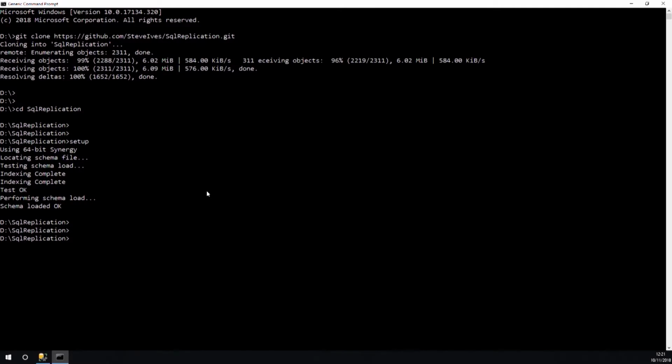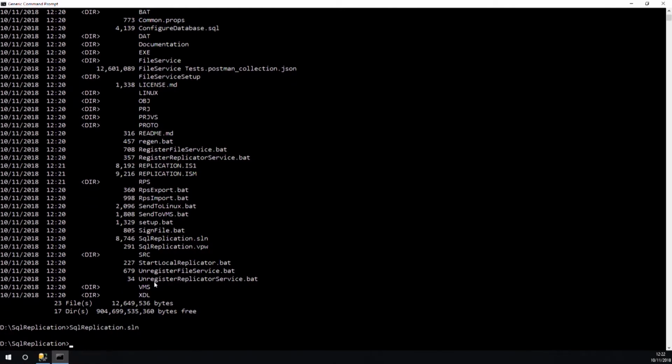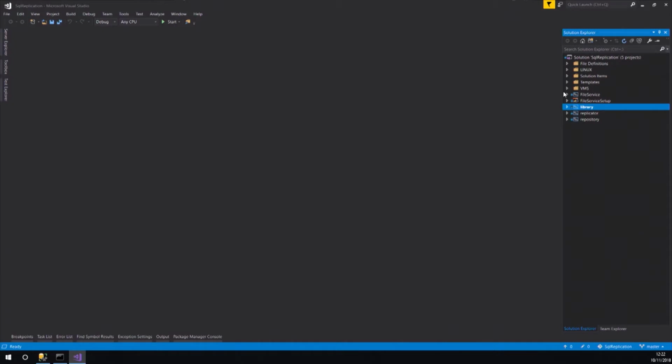So let's go ahead and open the environment. If I do a directory, you will see that there is both a Workbench workspace and a Visual Studio solution. This is all traditional Synergy. So there is a Visual Studio and Workbench environment. I'm going to use Visual Studio, so I'm going to open the SQL Replication solution. Of course, it opens on the other screen. So this is what the sample environment looks like.